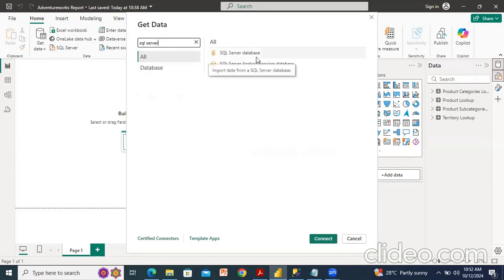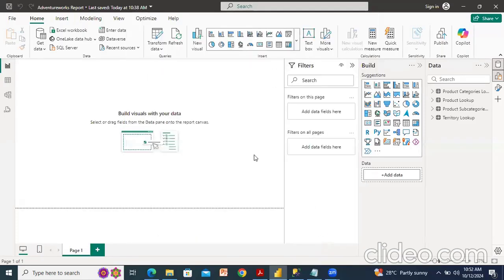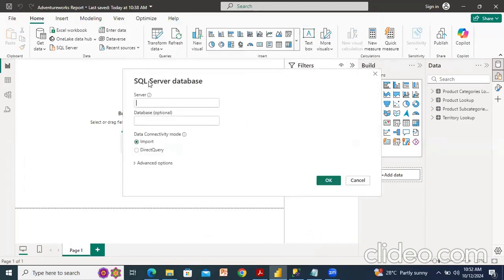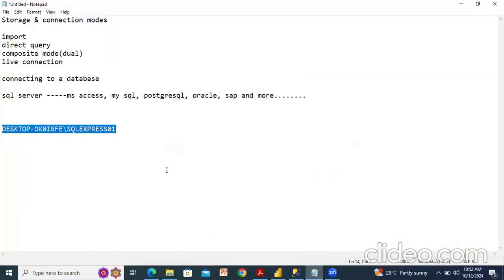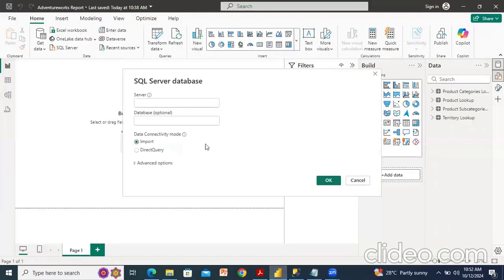So I have the SQL Server, this one. SQL Server database, not SQL Server Analysis Services database, SSAS. I will select the SQL Server database and click connect. Once we select connect, it will ask for the server name. The server name we already fetched, right? So just copy this server name and paste it in the server field. That's the Power BI server, SQL Server database.